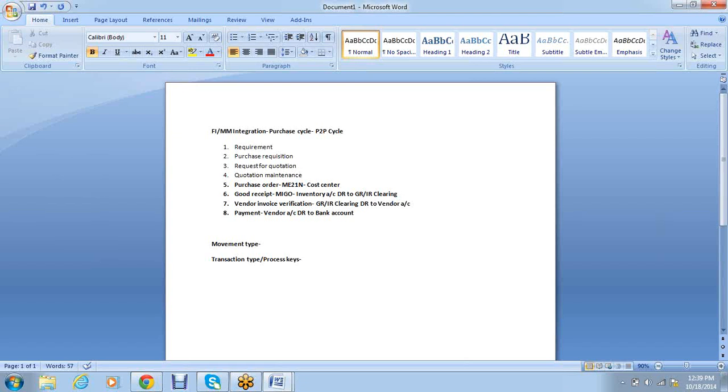So what exactly does it do? It enables the transaction posting in inventory management and in your accounting. While your goods are received or during invoice verification, at this time it will determine which GL accounts to follow.